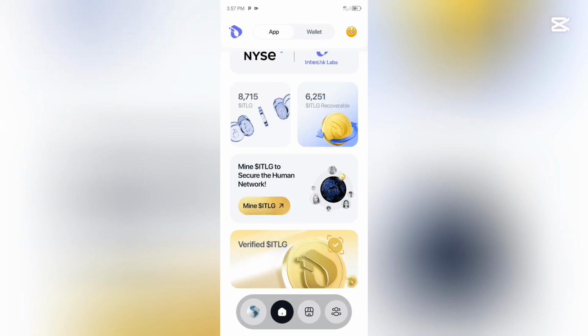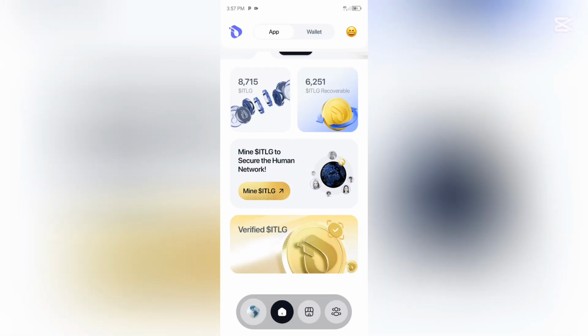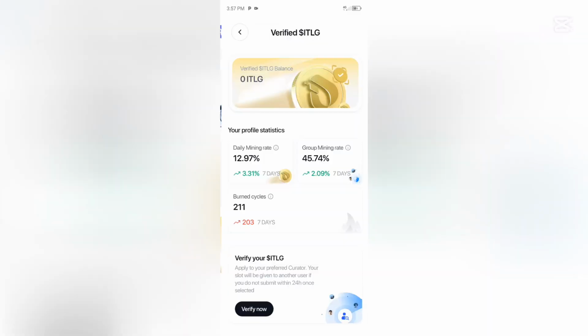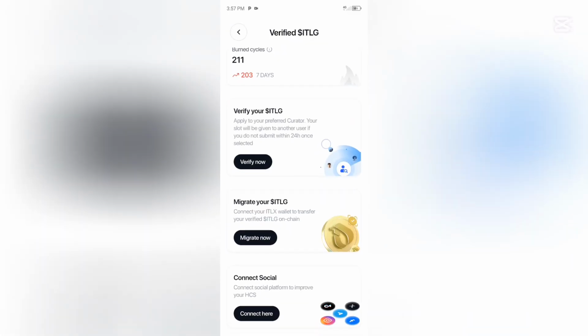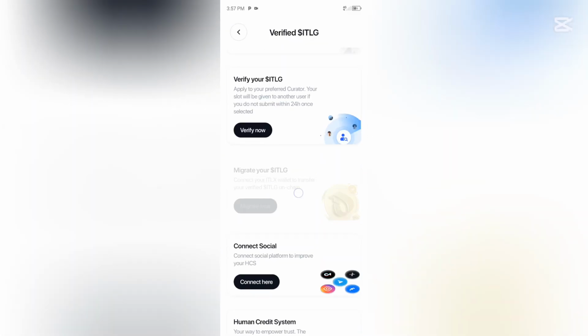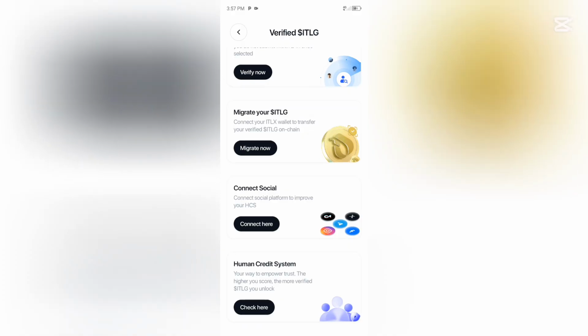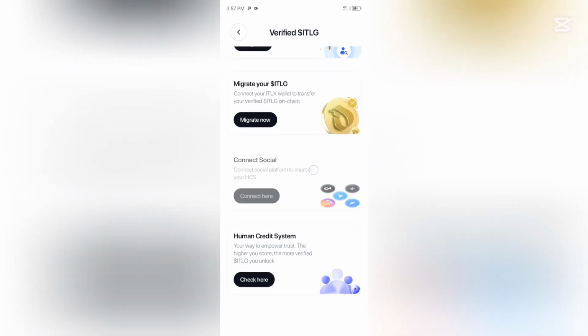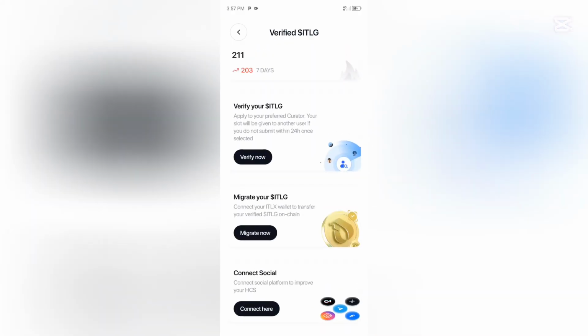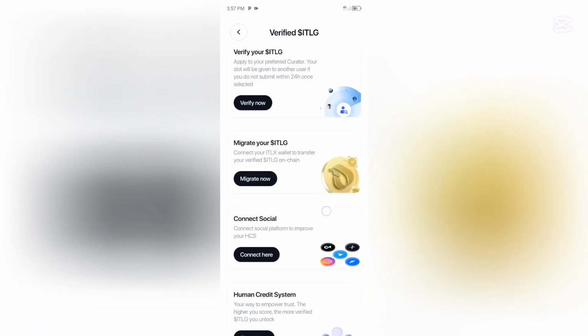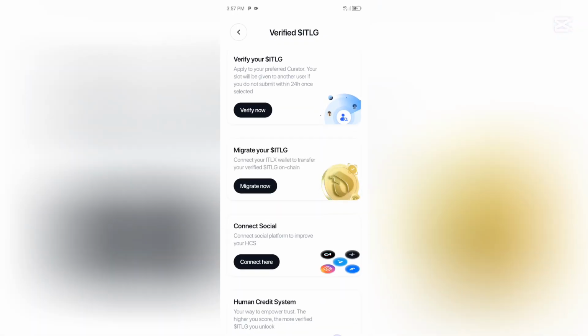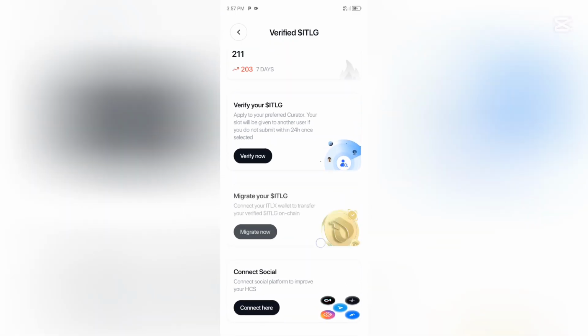So in this particular video, we're about to discuss 3 things. The first thing is verify your ITLG, the second one is migrate your ITLG, and the last one is connect your social media. This is what we're about to discuss in this particular video. I will show you everything you need to know about all these 3 things. So what you need to do is to watch this video to the end, pay attention and listen to me.